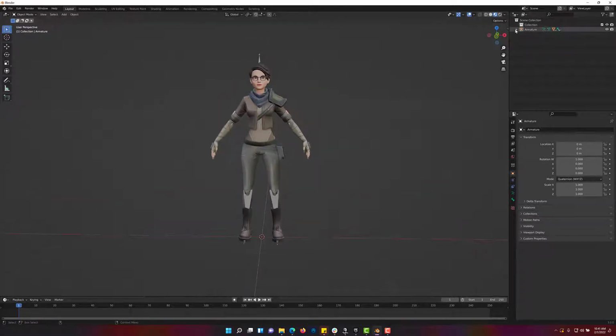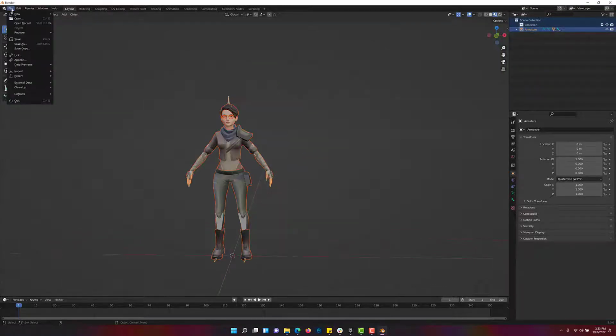Next, under Scene Collection, click on Armature. If you open it, you can see all the mesh and bones that make up the character. Click Ctrl-A to select everything. Then go to File, Export, FBX.